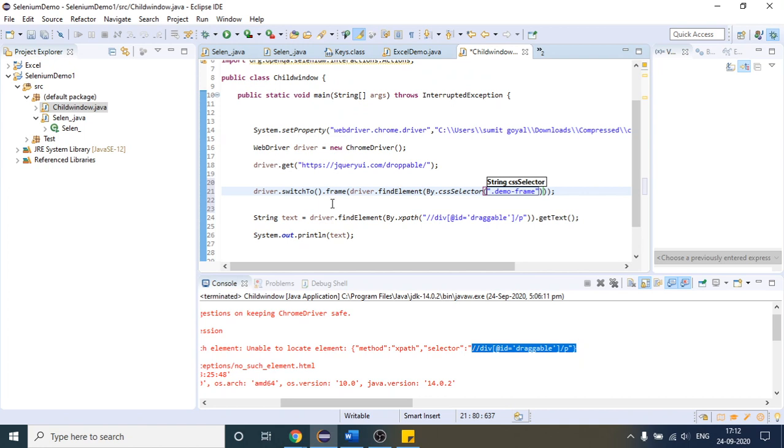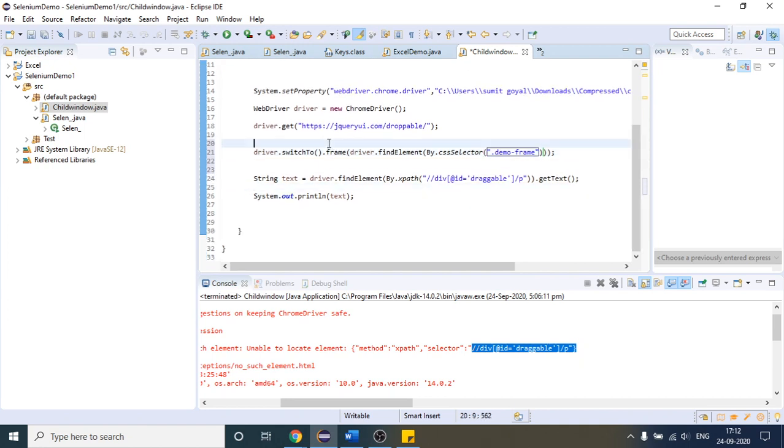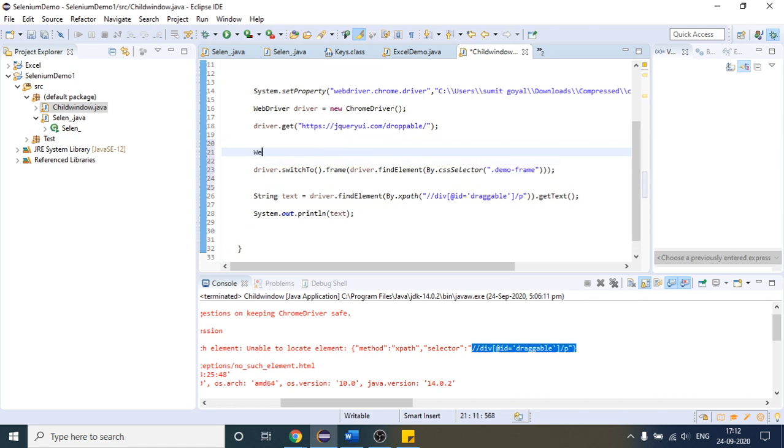One more thing you can do is this as well. Suppose you have to write a web element, you can write WebElement iframe equals driver dot findElement by CSS selector. You can do it this way as well, and I am not going to write this whole line here. I will just write this iframe here.